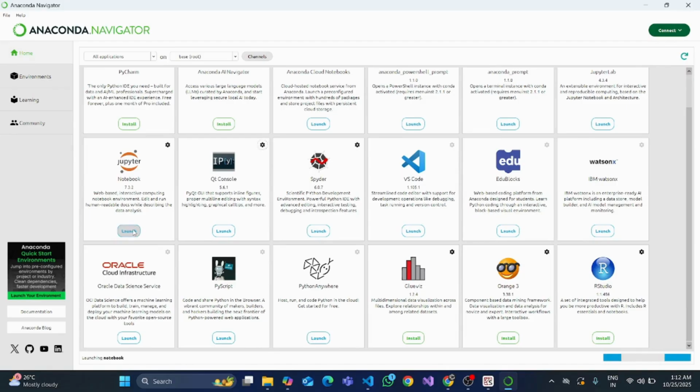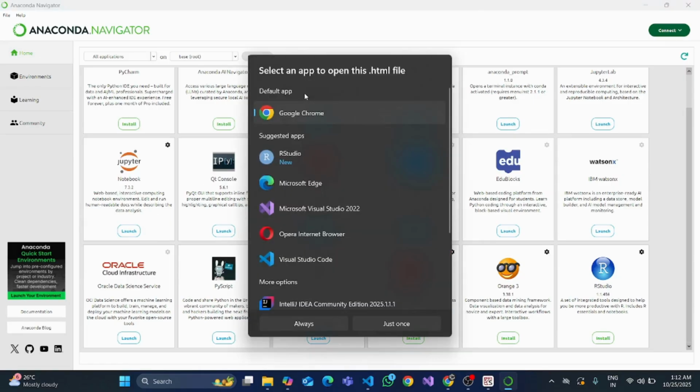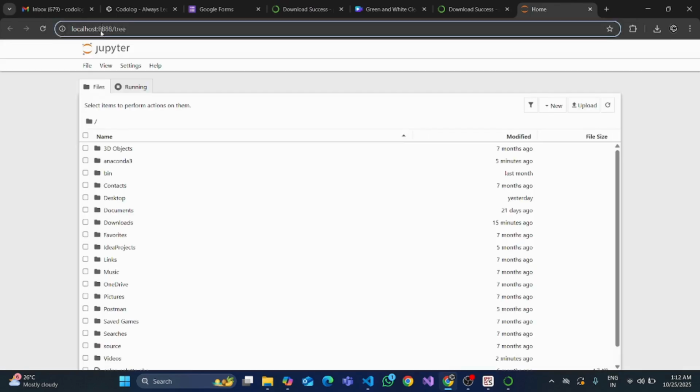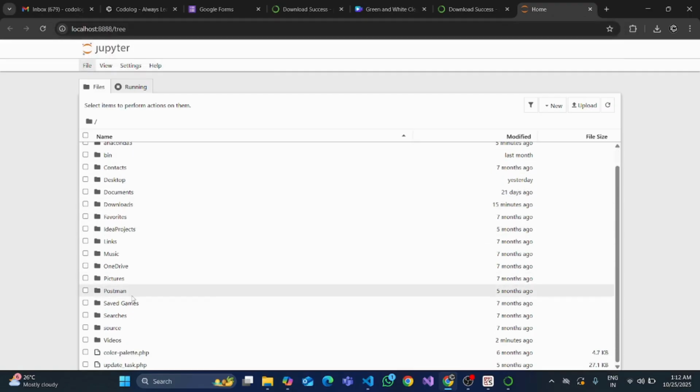Okay, so what it will do is redirect you into the browser at localhost with port number 8888. So just wait a while until it is processing. Okay, so now it is asking in which browser you want to continue. We want to continue in Chrome, so just click on Chrome. As you can see, localhost 8888 is running. Now you can see all your files and folders listed here.